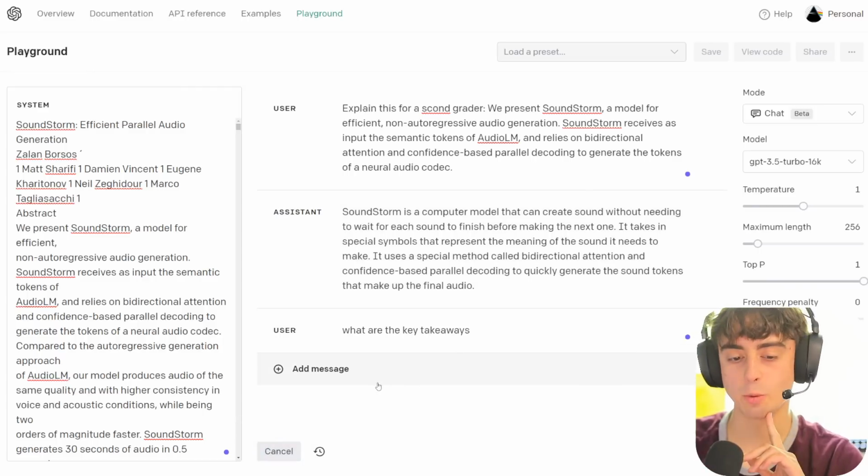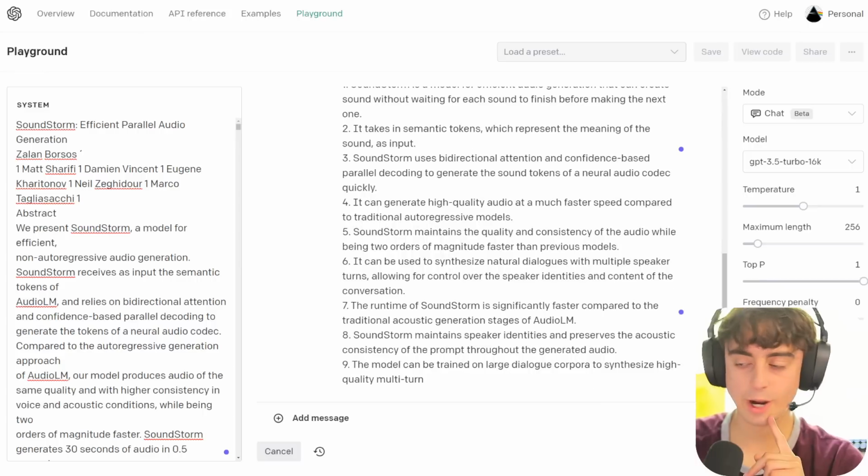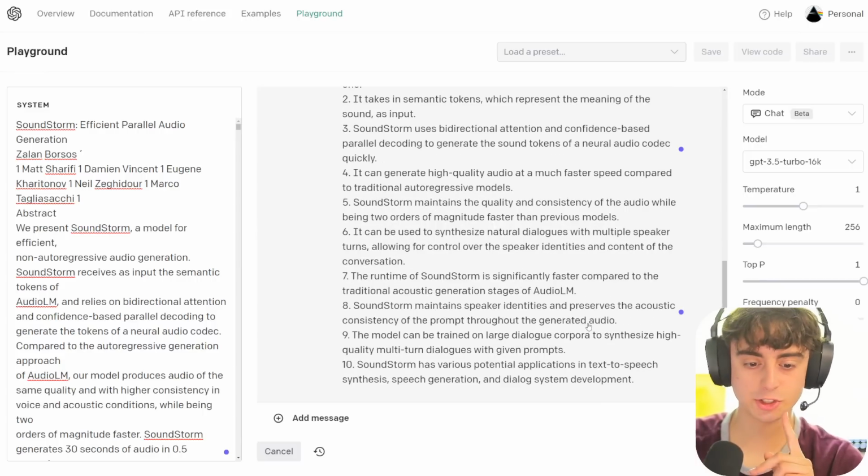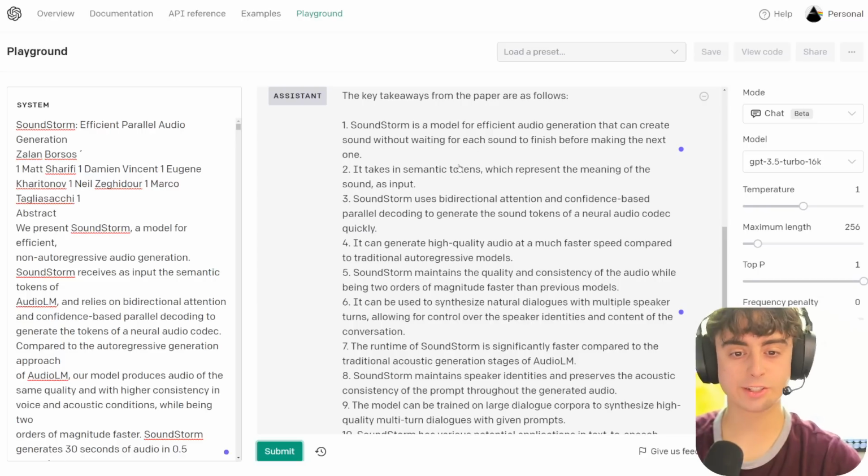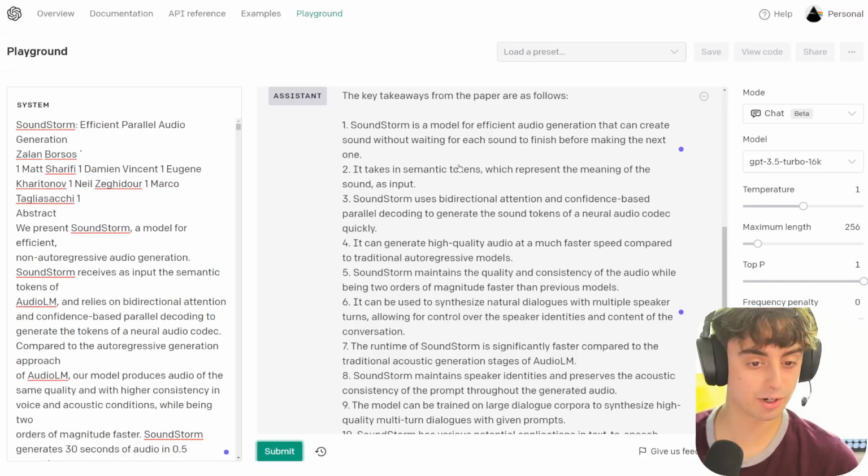What are the key takeaways of this research? Wow, as you can see, ChatGPT is just kind of doing my job here. Takes in semantic tokens, which are tokens that represent the meaning of sound as input. Very cool. Here we go.